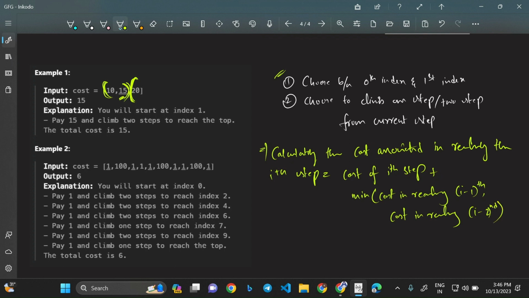So I'll be calculating the cost associated in reaching every ith step from the second index. That is the cost of that particular ith step plus the minimum of the cost in reaching I minus 1 and I minus 2, because from I minus 1 I can do a one step climb to come to the ith step, and from I minus 2 I can do a two step climb. I decide the minimum cost of these two and add it to the cost of the ith step. Then I'll be getting the best cost in reaching the ith step.